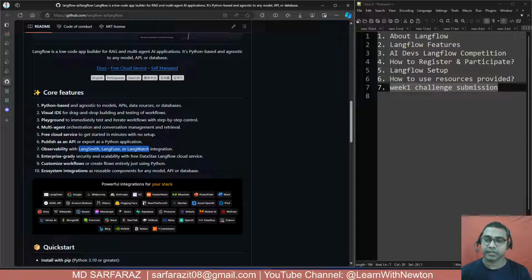It's also enterprise grade. It has enterprise grade security and scalability with the free DataStax Langflow cloud service. So earlier I mentioned we have a free cloud service, right? So DataStax provides you a cloud service where you can simply get started with building your Langflow without having to set up any environment yourself for this app building, right?